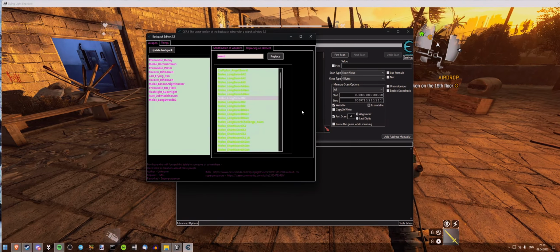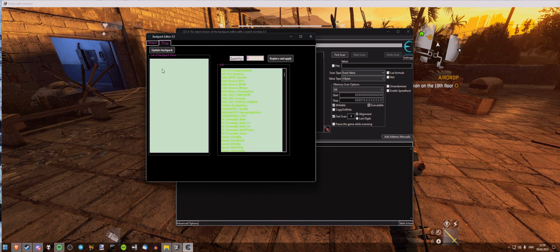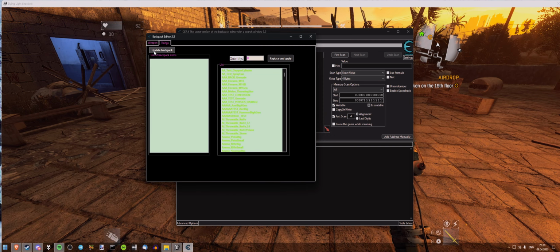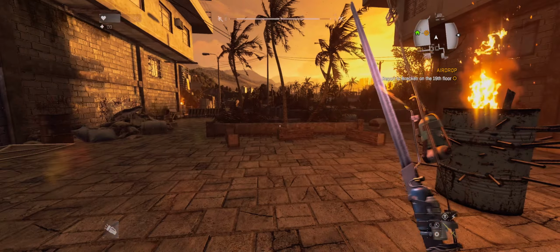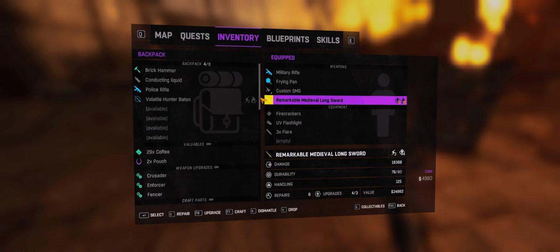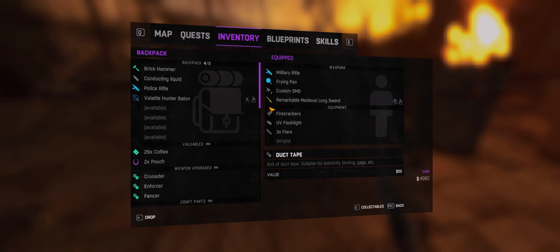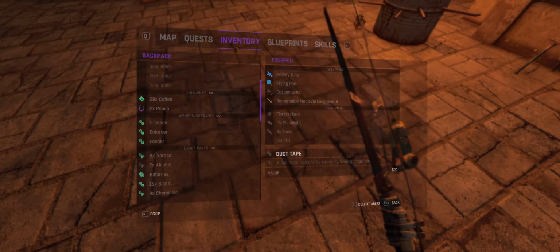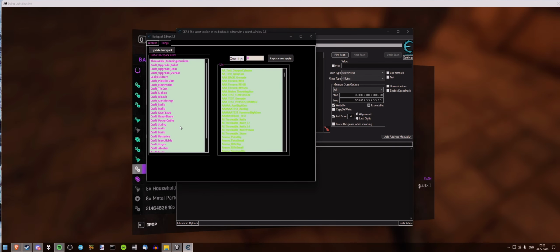And in terms of the items, we need to go to the things tab, and as we can see, the list is pretty much empty. We can actually press the update backpack button and our list will be updated. For example, I want to change some duct tape, so what I'm gonna do now is select some duct tape in my inventory. There's like 10 of it, and now go to the backpack editor.